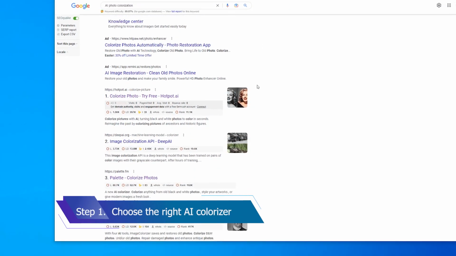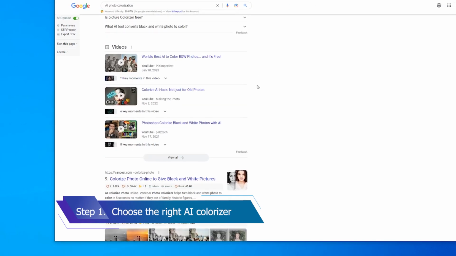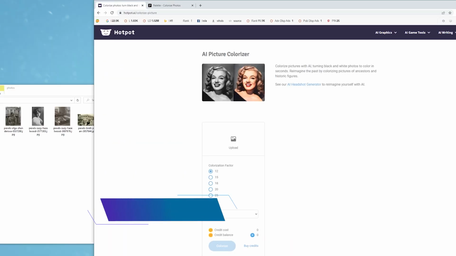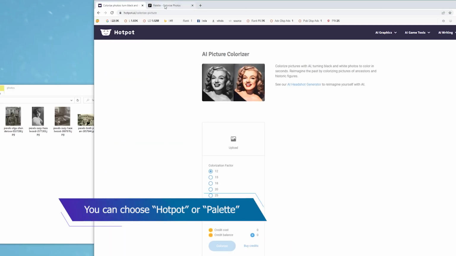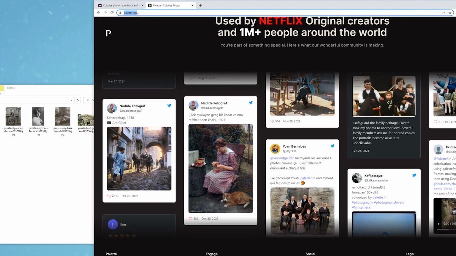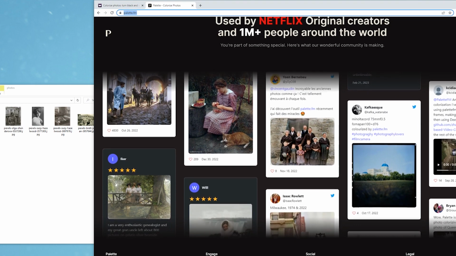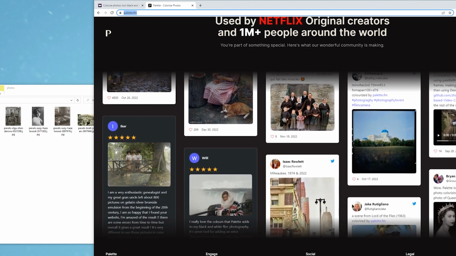Step 1. Choose the right tool to colorize black and white photos. There are many tools available online, but for this tutorial, we recommend using Hotpot or Palette. These are two of the popular web-based tools that use advanced AI algorithms to colorize black and white photos automatically for free. You can find the links in description.